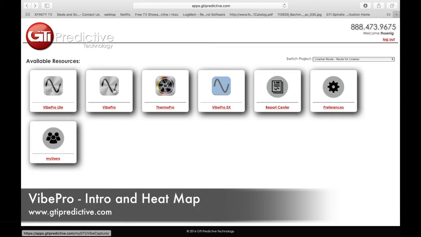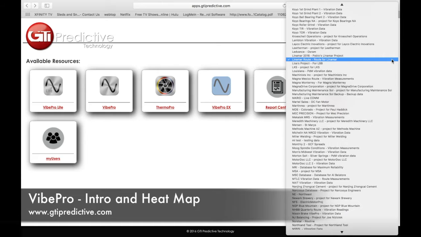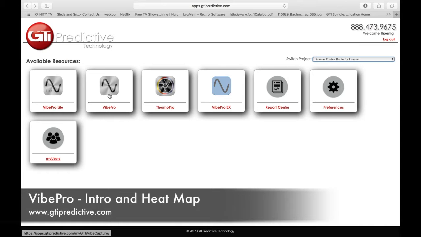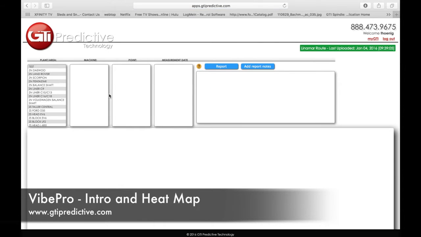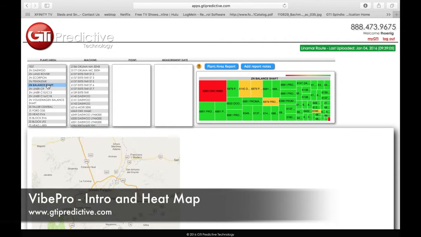But for VibePro, to use this web app, you simply select where you are. These are all the different people using the account, so you would select what plant or account you're at, and you would just click on VibePro. And that immediately greets you with your hierarchy, which is very similar to what it looks like on the iPad. You're going to have your plant area, your machine, your point, and your measurement. So I'll just quickly click on a point or a plant area within this particular factory, and you can see they've got a lot of areas within the plant that they're measuring. There are about 500 machine tools being measured here.